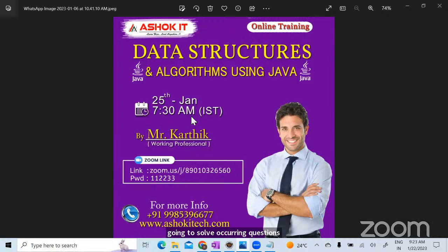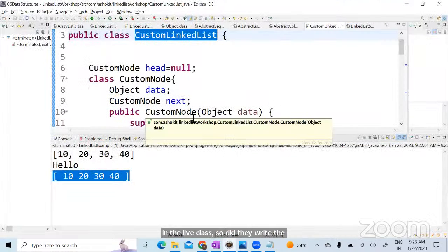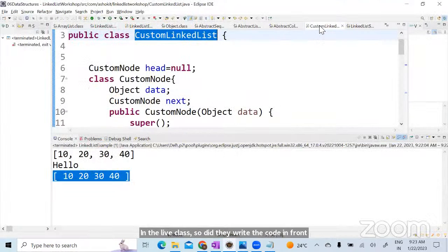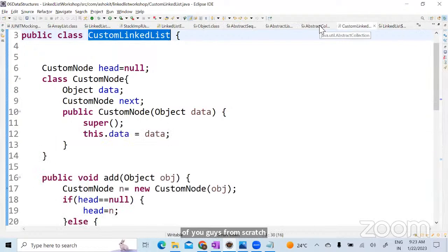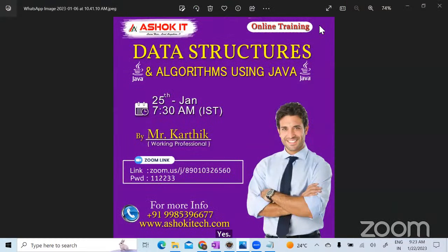So did I write the code in front of you guys from scratch? Yes. The same thing will be followed throughout the data structures course. Even if it is a graph, a tree, a linked list, stack, queue, stack implementation with a linked list, queue implementation using stack, stack implementation using queue, all the things.